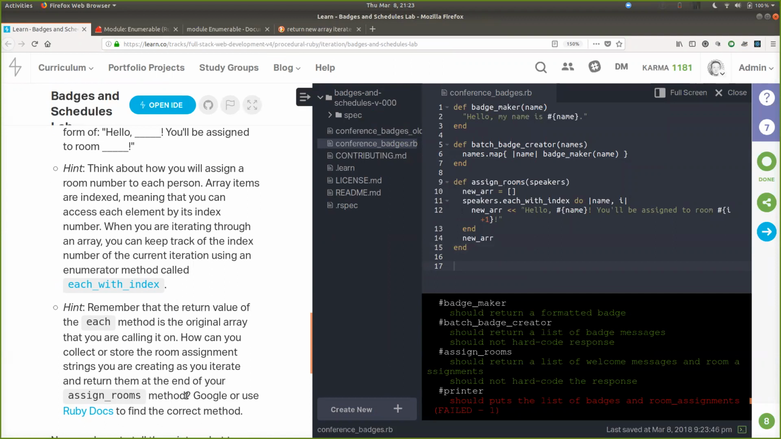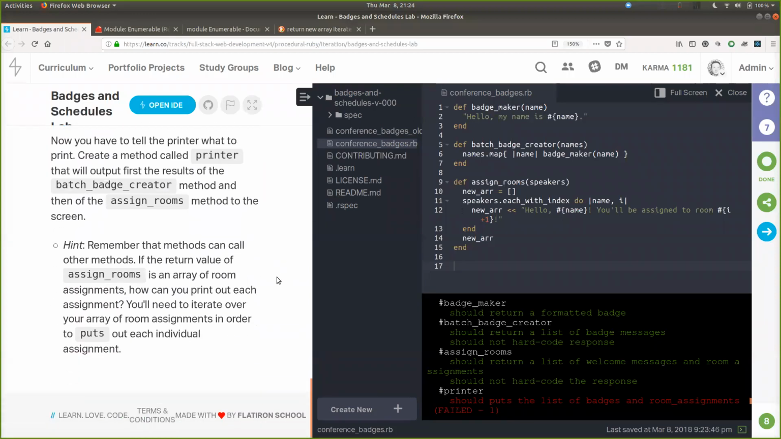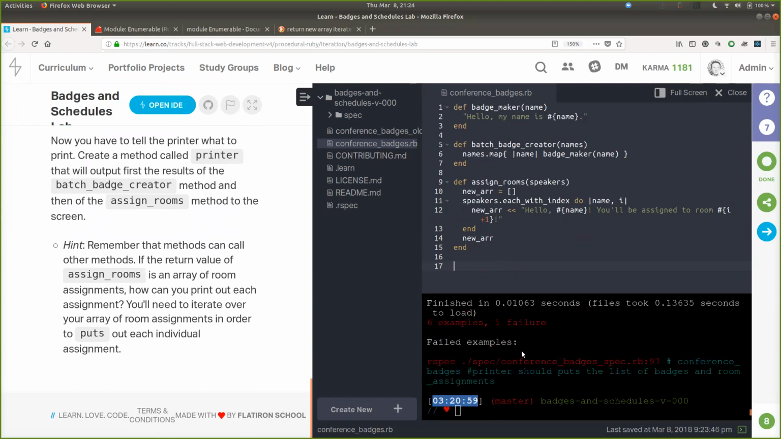Because it says, Google will use Ruby docs to find the correct method because remember the return value. How can you collect or store the room assignment strings you're creating as you iterate and return them at the end of your assign rooms method? But it also says use each with index. So maybe there isn't. Maybe that's trickery. It'd be cool if there is a method. Okay, we'll move on.